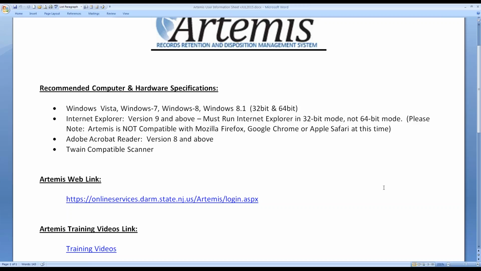You will need some type of PDF reader. Adobe Acrobat Reader obviously is the most common reader out there, but if you have some other PDF reader, that's fine, as long as you are able to open up PDFs within your system. You will also need what we call a Twain compatible scanner. This is for you to scan the signed disposition form and then upload it into the Artemis system.